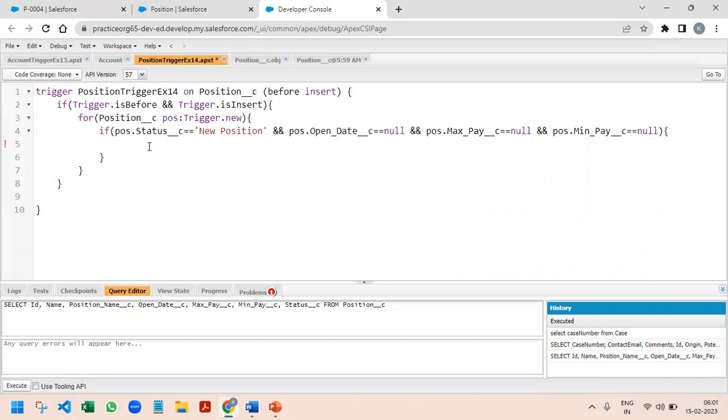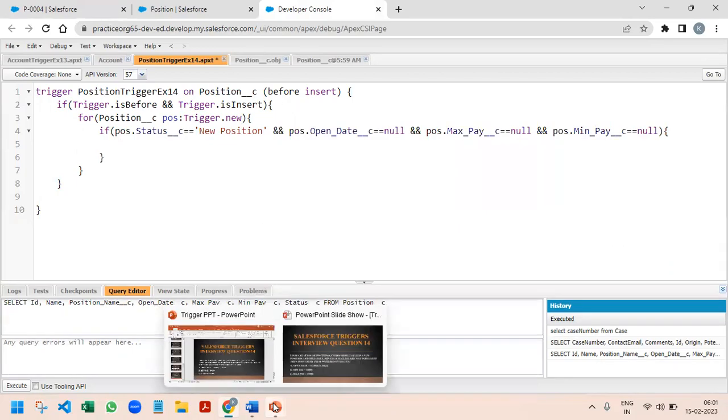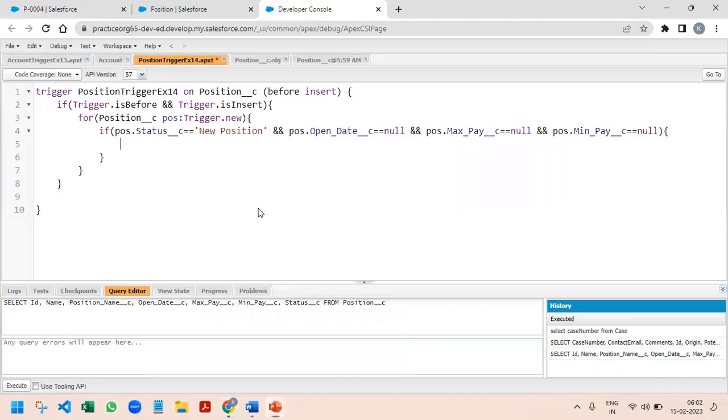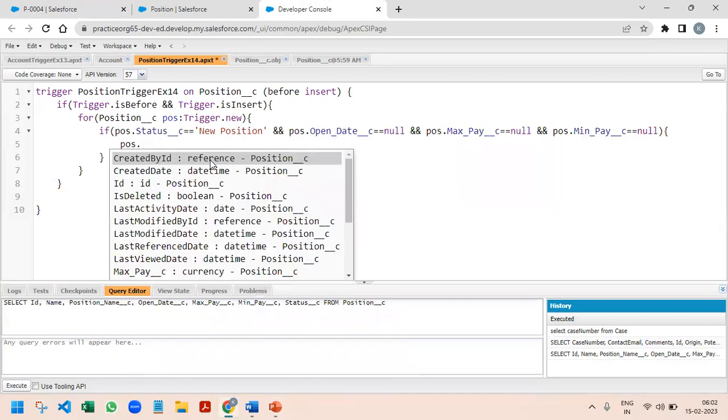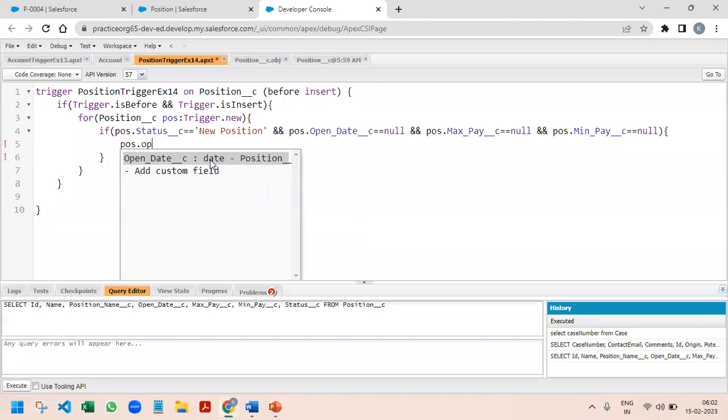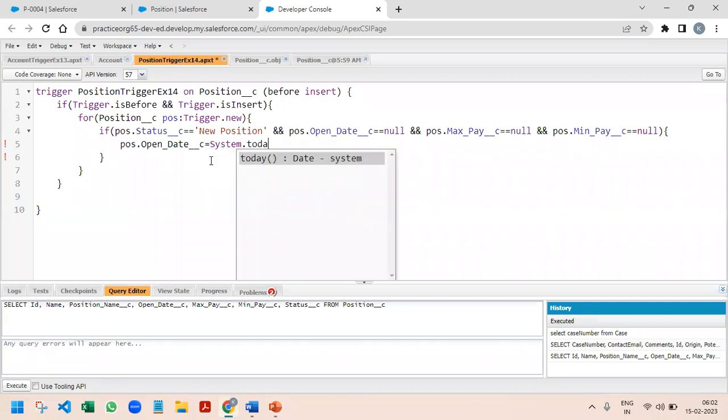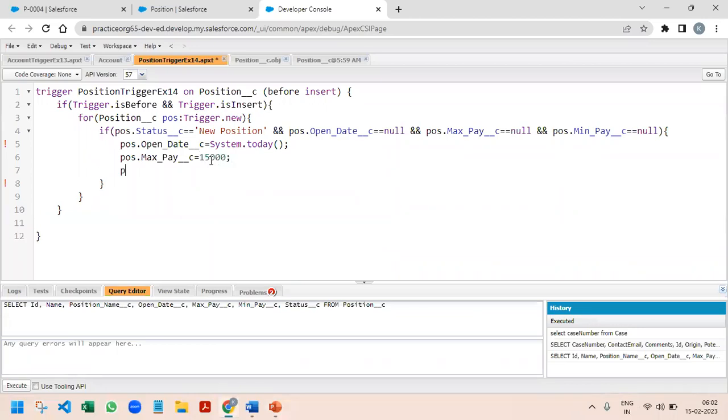The very next thing, we are going to populate them with some default values. If this meets all these conditions, the very next thing is that open date, minimum pay, maximum pay we need to populate for the same record. The very first field is open date. Open date is equal to System.today. Similarly for max pay, they have given it as 15,000. And pos dot min pay is 10,000.